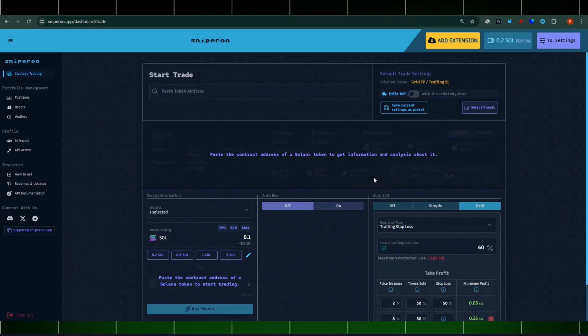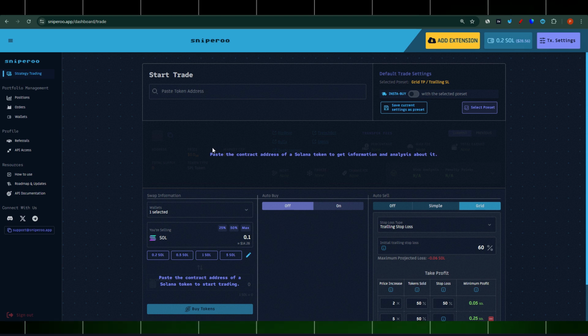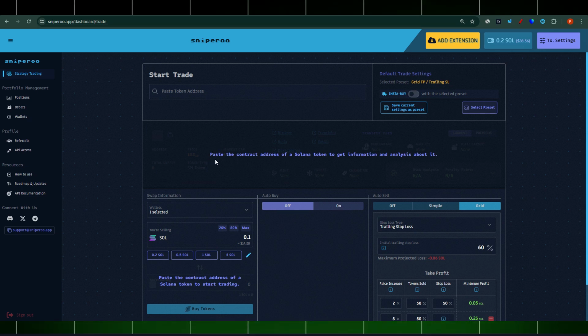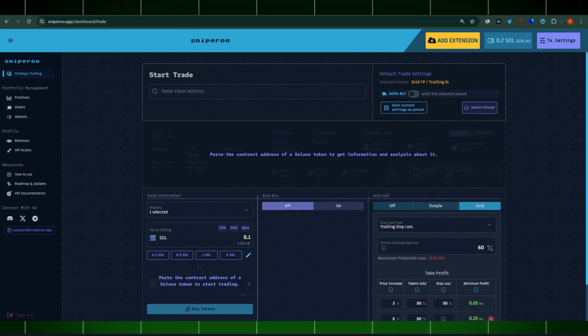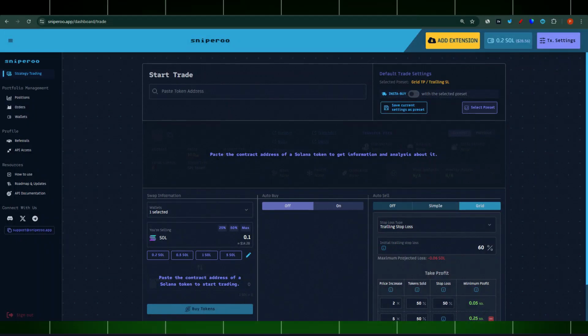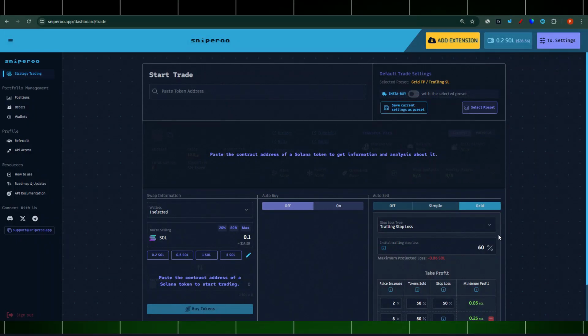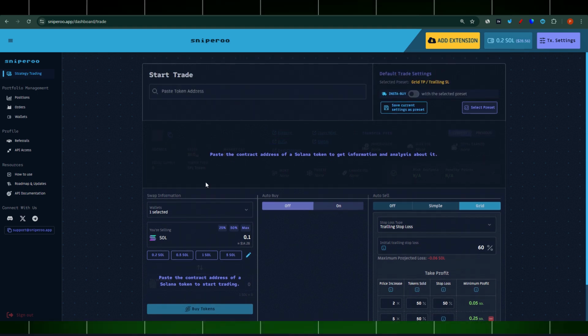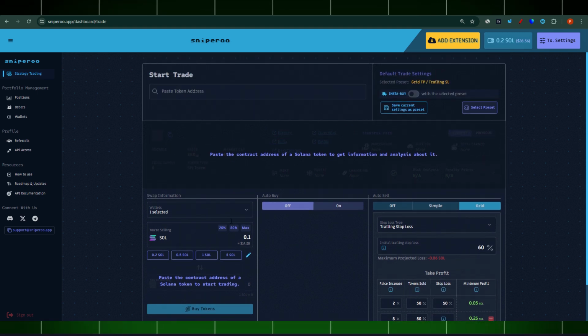Plus, Sniperoo is very quick. This is one of the fastest trading platforms out there available for any trader. So I think, guys, it's a no brainer. First of all, it's worth it because it's so cheap to use this bot, and we all know that transaction fees can add up. And second of all, it's very fast, right?